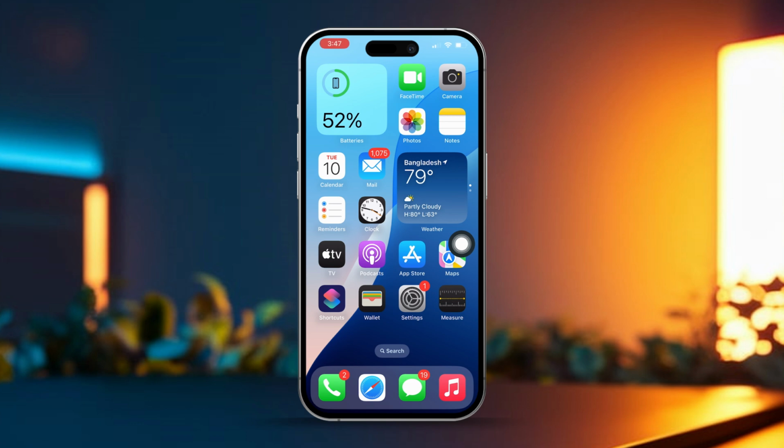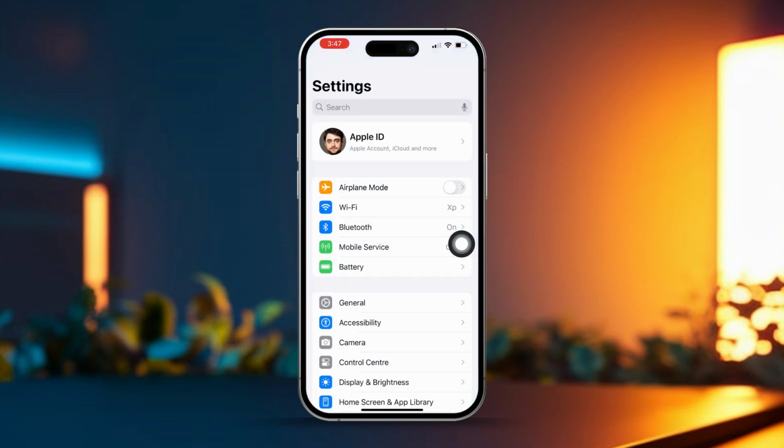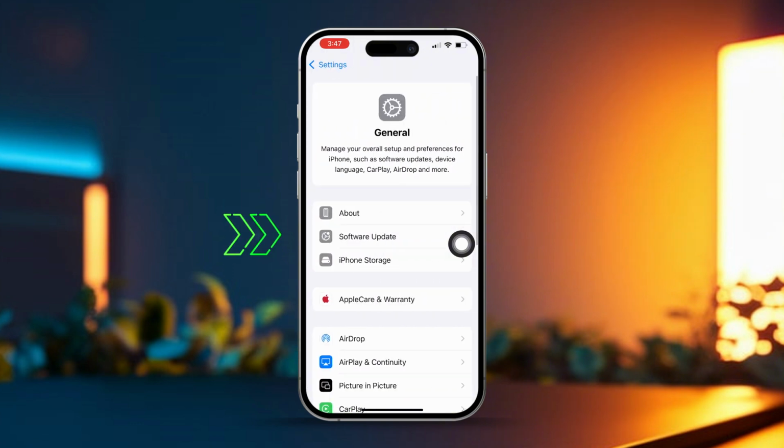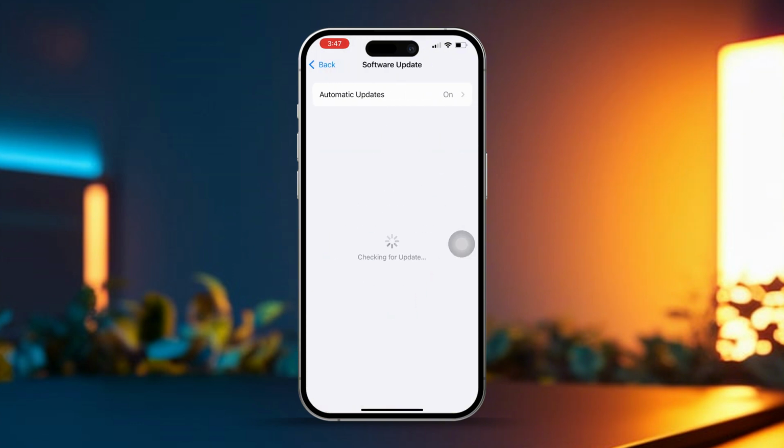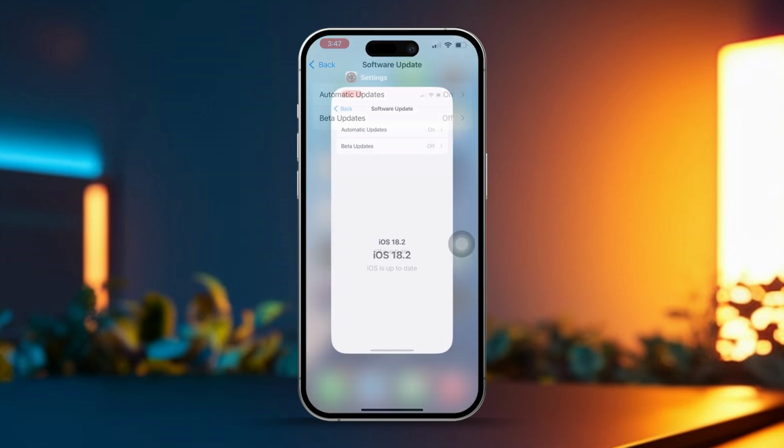Solution 5: Update iOS to the latest version. Open Settings on your iPhone. Tap on General, then tap Software Update. If there's an update available, tap Download and Install. Updating your device can fix any software-related issues that may be causing the Face ID error.